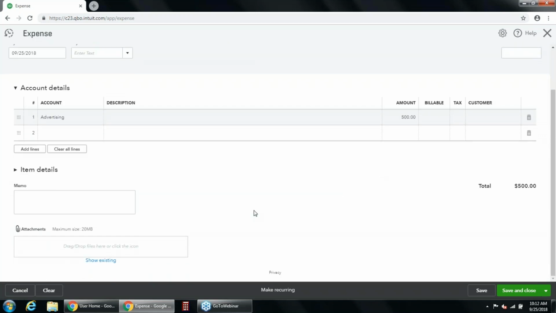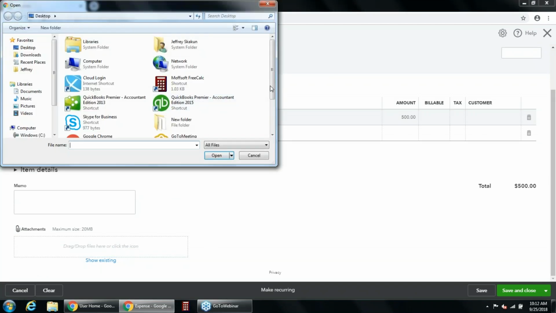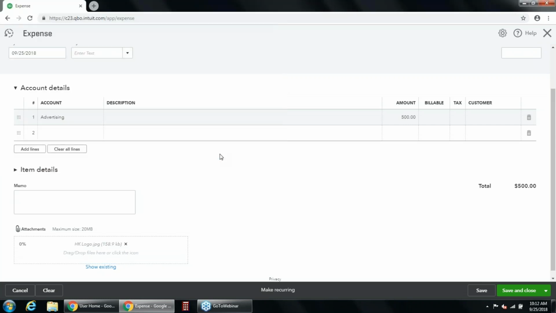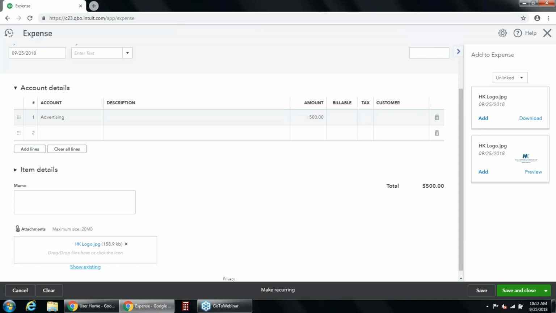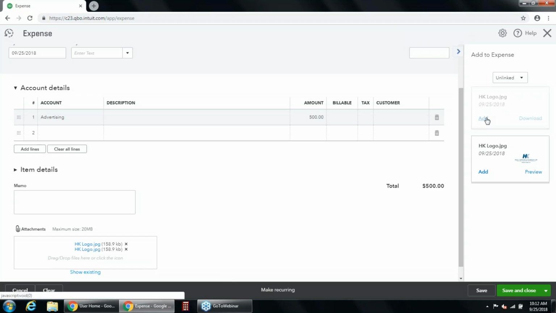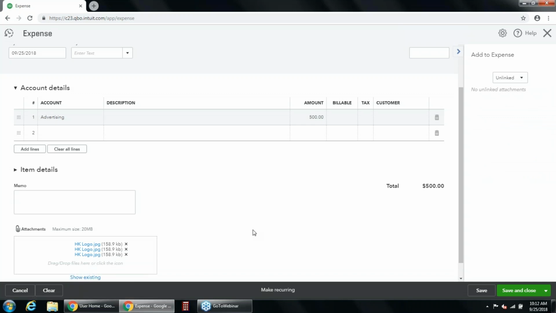And if you scroll down, you see there's a thing called attachments here. If you want to add an attachment directly here, you can click this and it opens a File Explorer again. So we'll add this. Or underneath it says Show Existing. If we click that, a window pops up on the right and it shows all the attachments that we've uploaded to QuickBooks that have not been linked to another item. So if we click Add, and then Add again, now we have items linked to it.